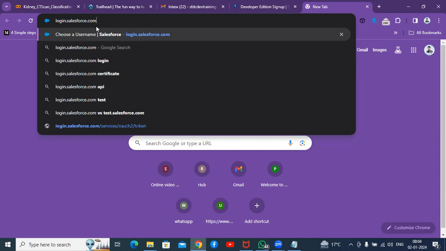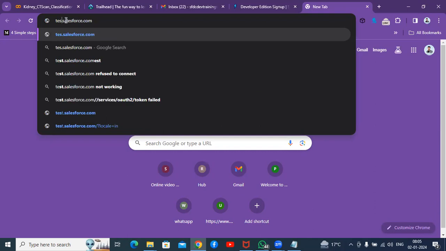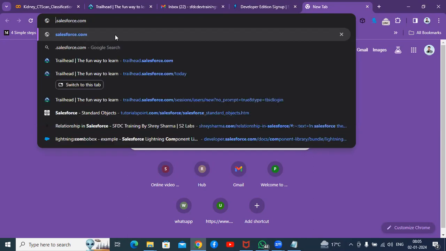If you want to log in to any company's production account, we need to use the login.salesforce.com URL. Companies will also have developer environments, like sandboxes. If you want to log in to a sandbox, in place of login here, we need to keep test.salesforce.com. Whenever you want to log in to Salesforce, we need to use one of these two based on the requirement. If you are using a developer account or production account, we need to go with login.salesforce.com.